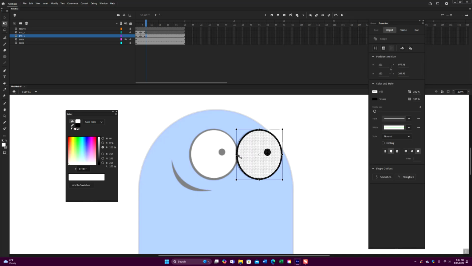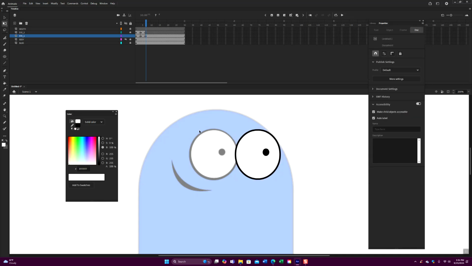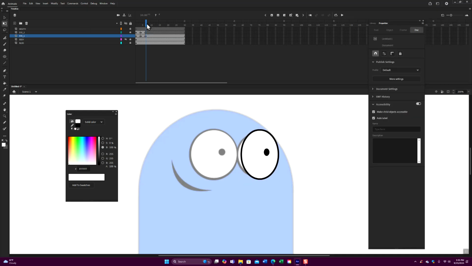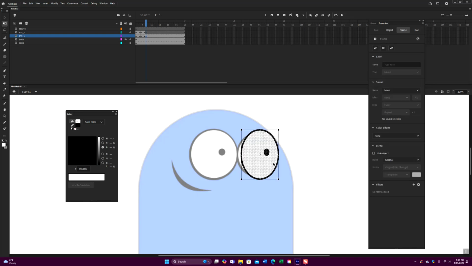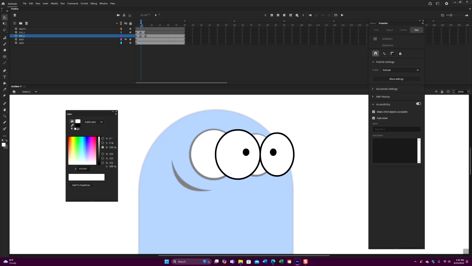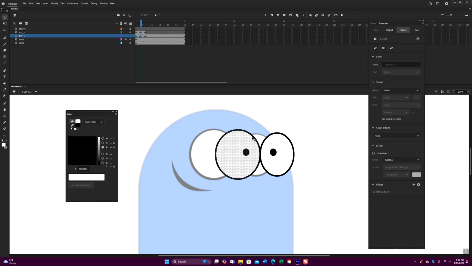I'm going to make sure that in my toolbox I have free transform selected. Let me select that again. Actually, I'm going to move it a little bit over here. So there's your eyes.